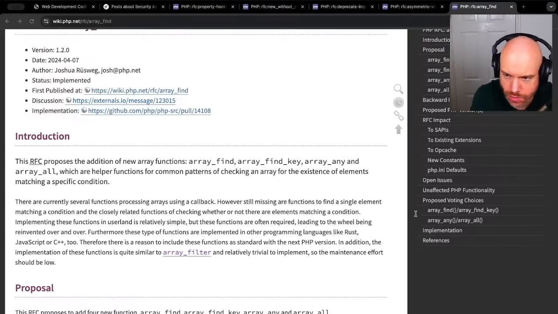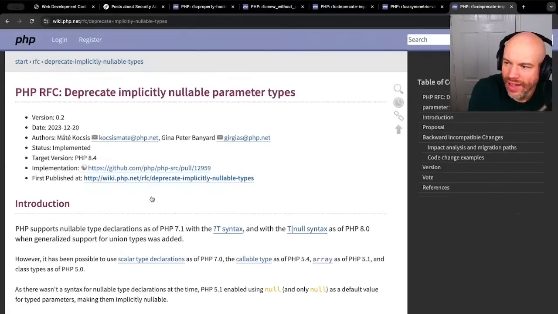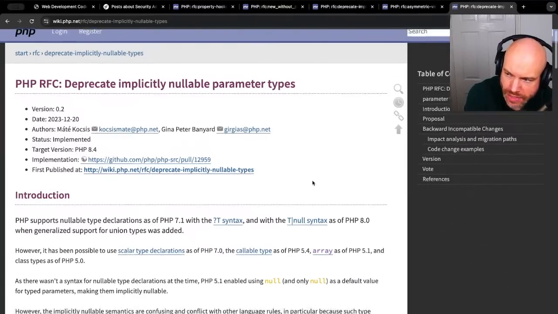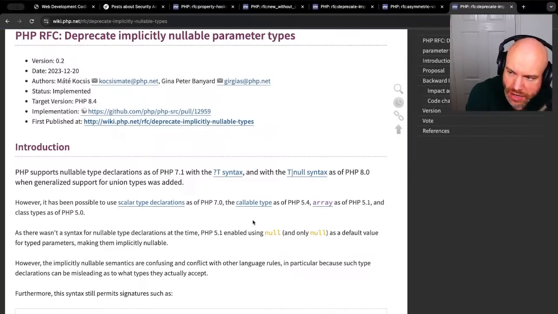This is going to change all sorts of things. I first read this and went, oh dear, how much code is there we need to alter? But actually, there should be relatively small changes. But lots of them. So this is a deprecation. Deprecate the implicitly nullable parameter types, right? So here we go. PHP supports nullable type declarations in 7.1 with the question mark T syntax, right? So you put in a question mark and it's a nullable type, right?